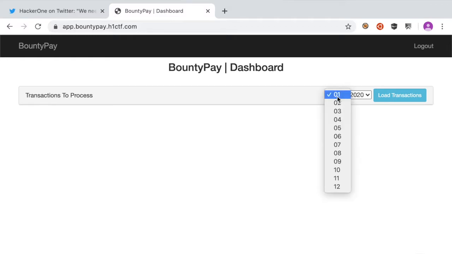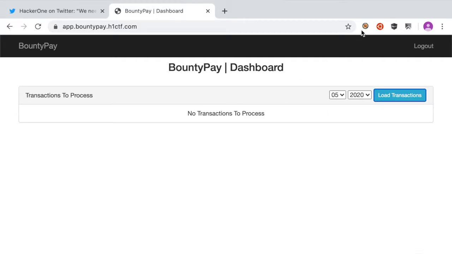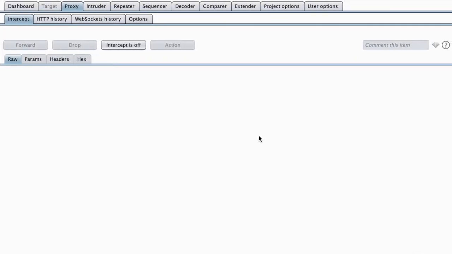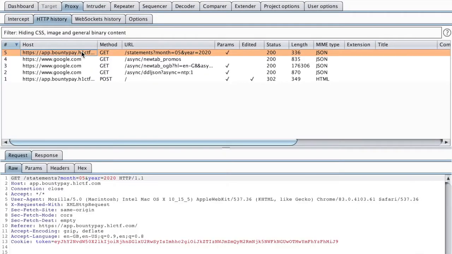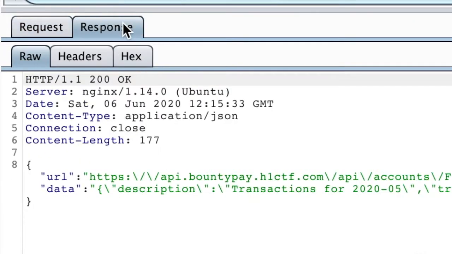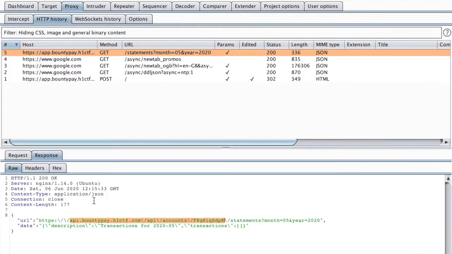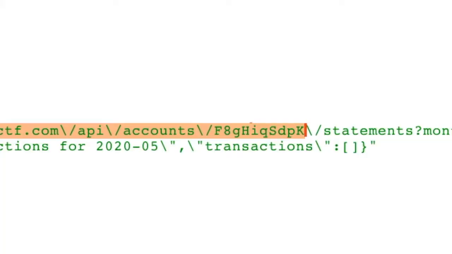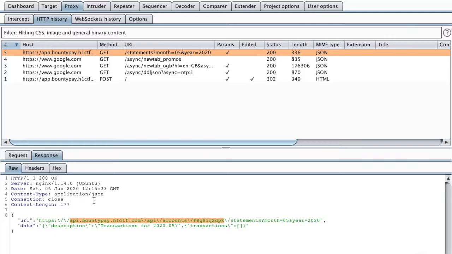Can Oliver pay May's bounties? Unfortunately not. However, loading the transactions triggers a request to the API, which is one of the assets found during the subdomain enumeration process. The following request shows a call to the API accounts endpoint with Oliver's account. Notice the account ID, which starts with F8GHI. It is appended to the API call, and this will be useful shortly.